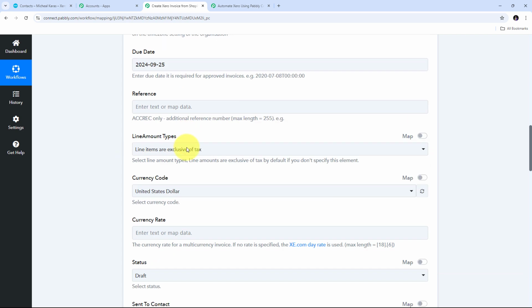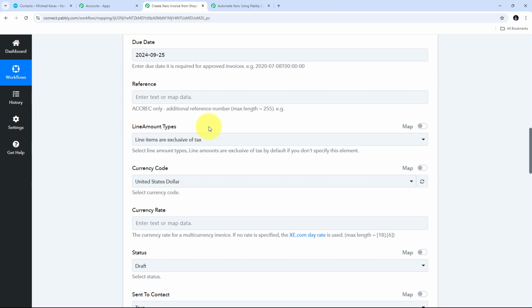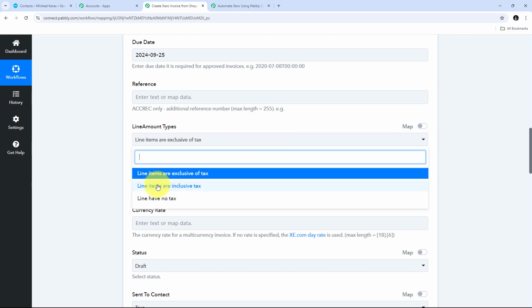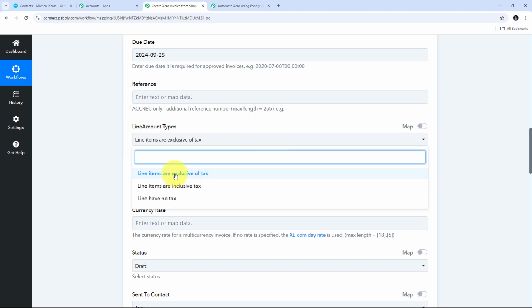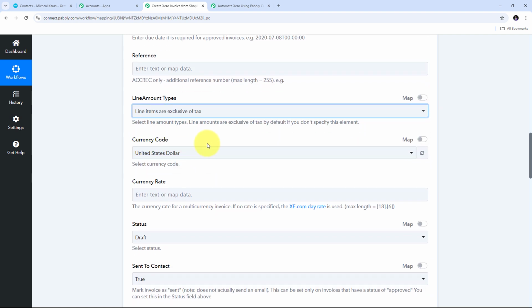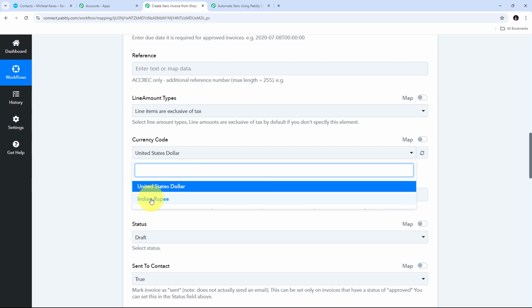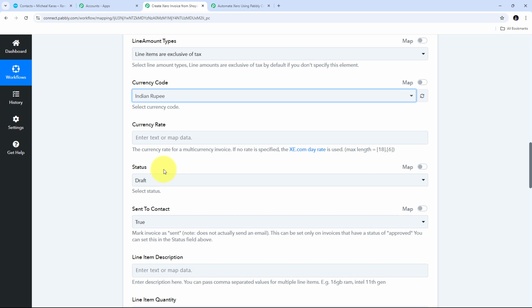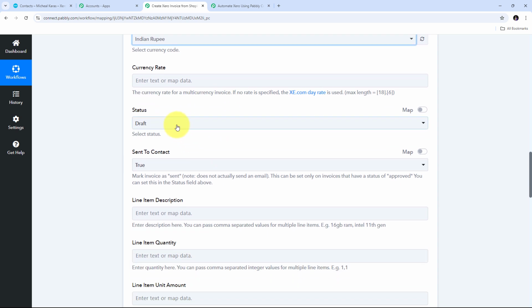Now I'm going to scroll down, and now I'm going to give my line amount type. So I'm going to open this tab, and here the line items are exclusive of tax. So I have selected that as my line amount type. Now I have to give my currency code. So I'm going to open this tab, and I want my currency code to be Indian rupees. So I'm going to select that. And now I'm going to select the status of my invoice. So I'm going to open this tab.